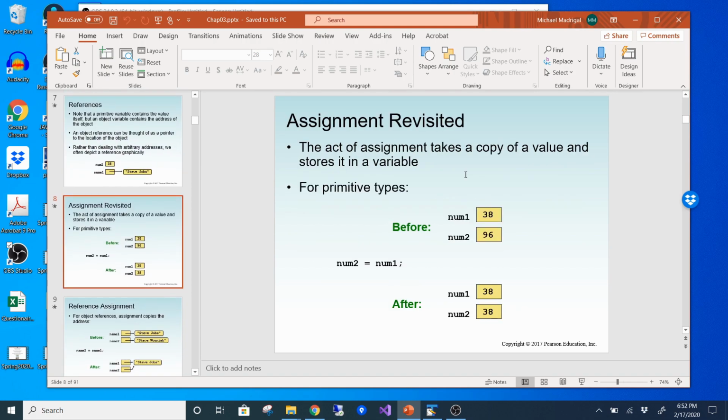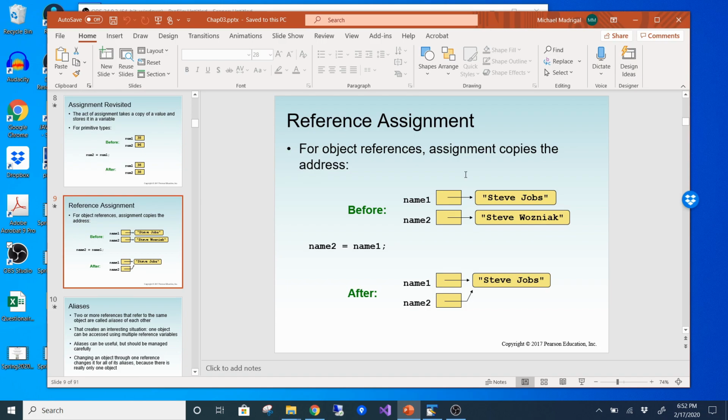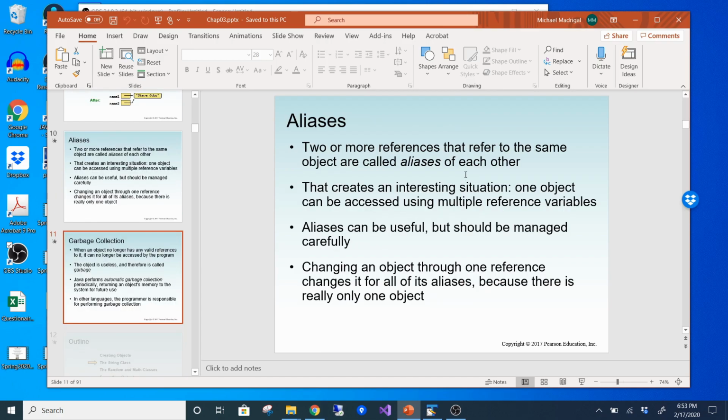The assignment takes the copy and stores it in a variable. So for primitive types, if you have num1 is 38 and num2 is 96, if you say num2 is equal to num1, you have two copies of that value in memory, whereas for objects, you just have two reference variables pointing to the same object. So for object reference variables, the assignment copies the address. So name1 is equal to Steve Jobs, name2 is equal to Steve Wozniak, name2 is equal to name1. Now they're both pointing to Steve Jobs. That's called aliasing.